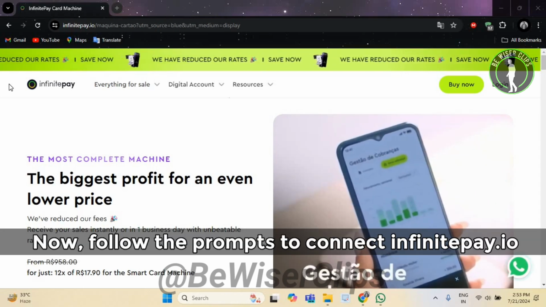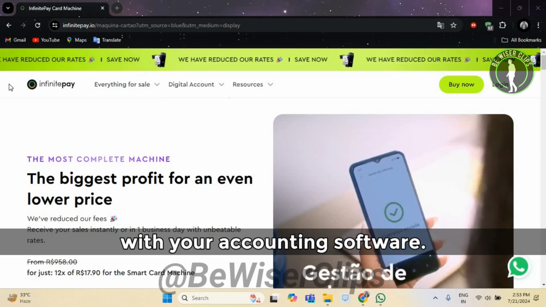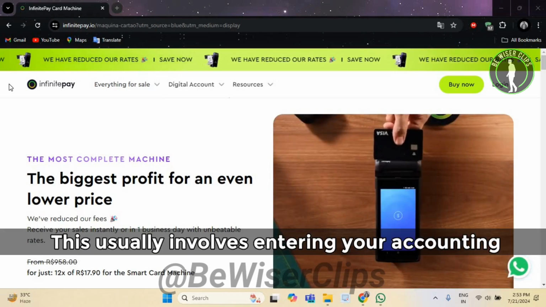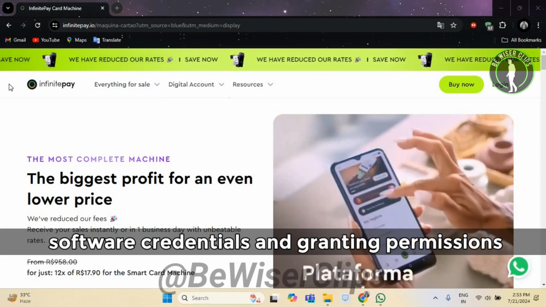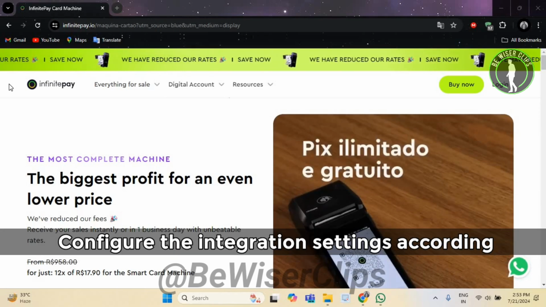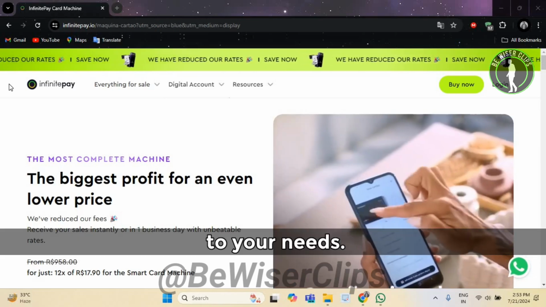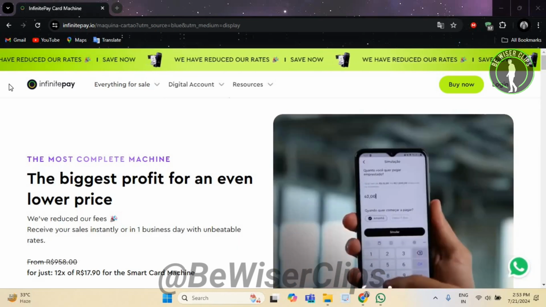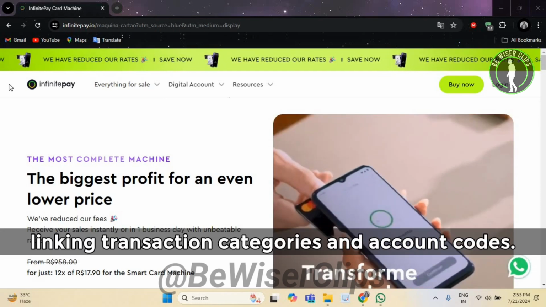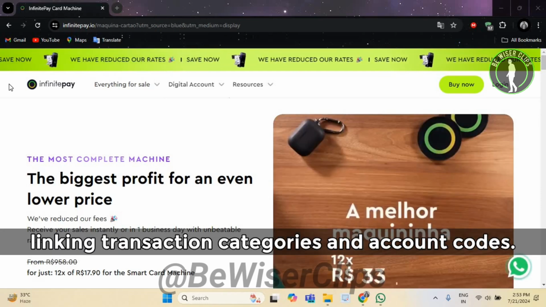Now follow the prompts to connect InfinitePay.io with your accounting software. This usually involves entering your accounting software credentials and granting permissions for data access. Configure the integration settings according to your needs. You may need to map fields between InfinitePay.io and your accounting software, such as linking transaction categories and account codes.